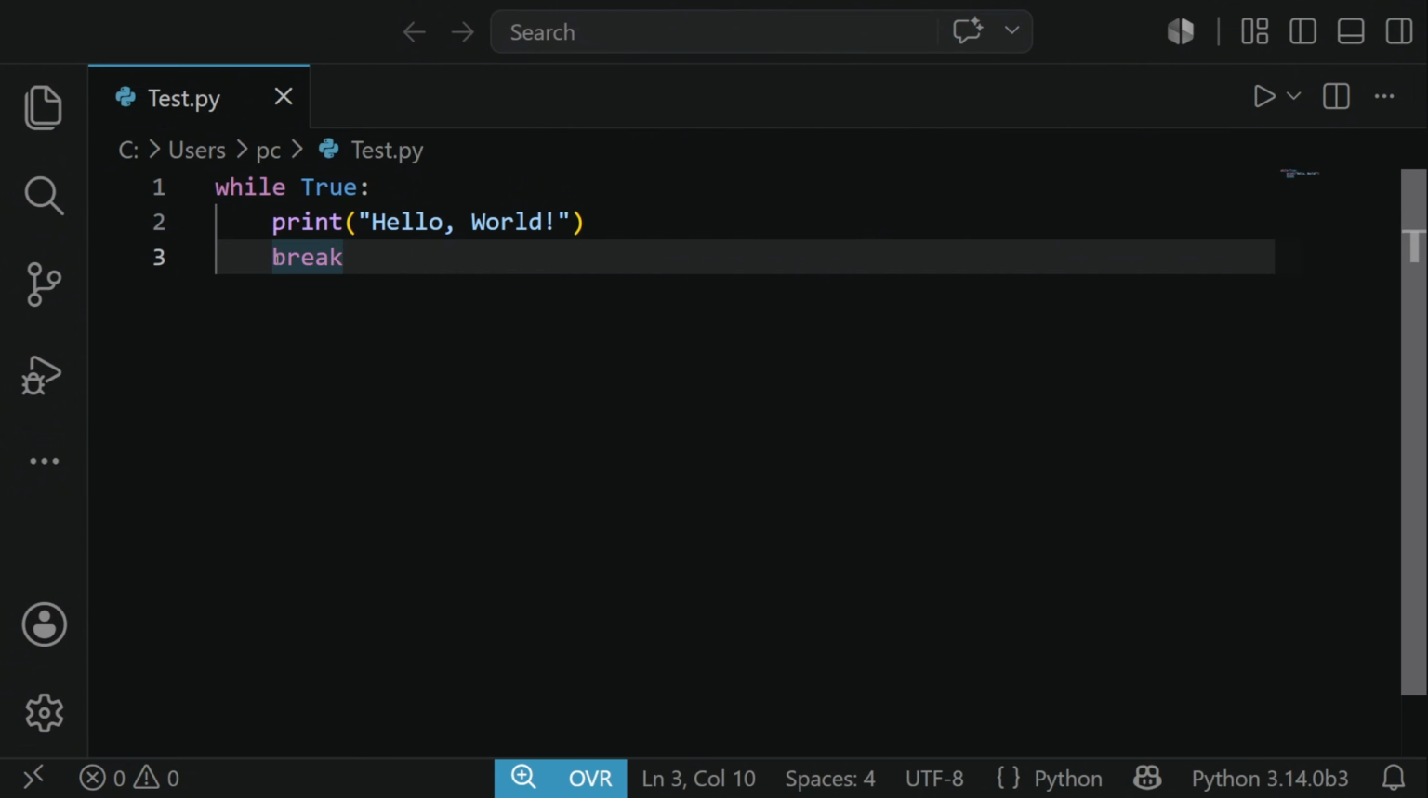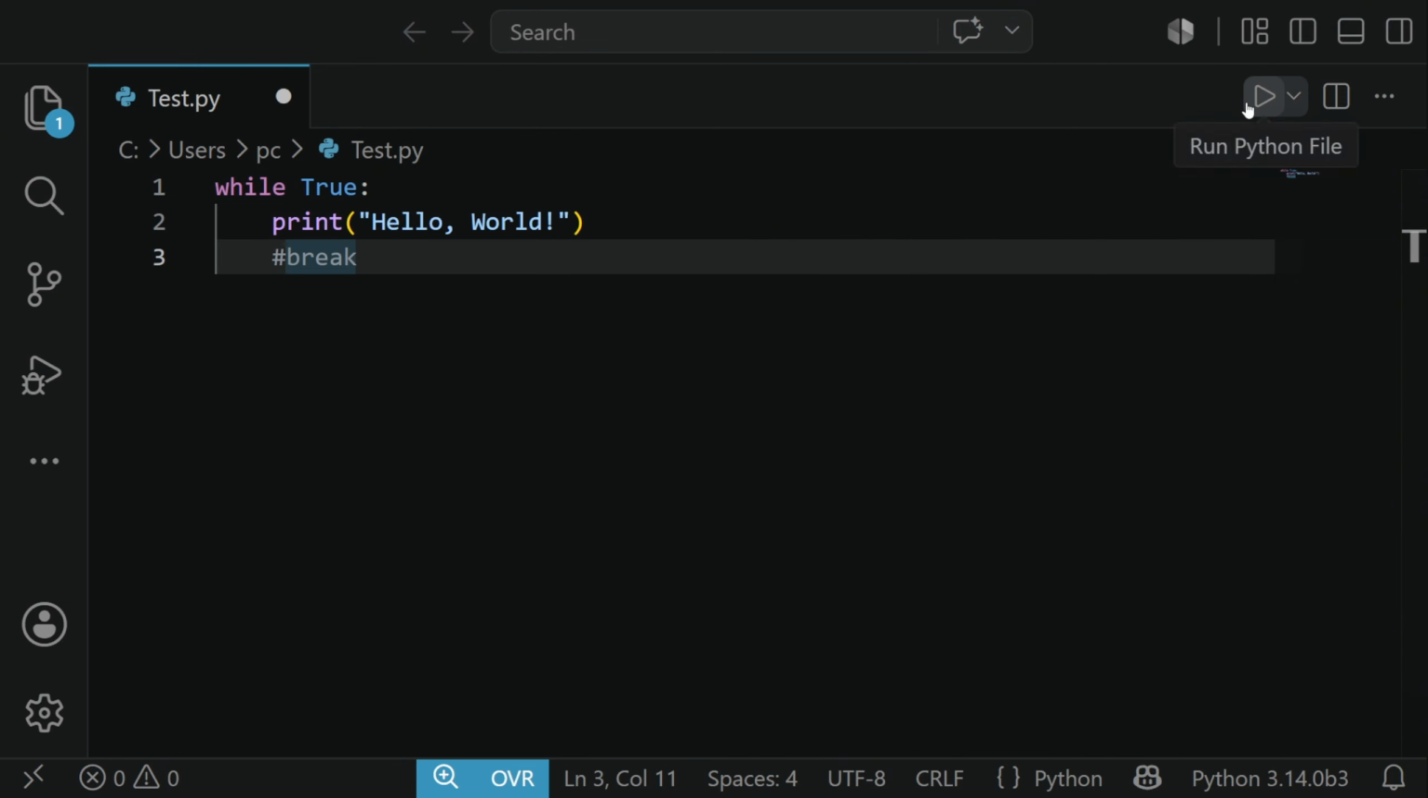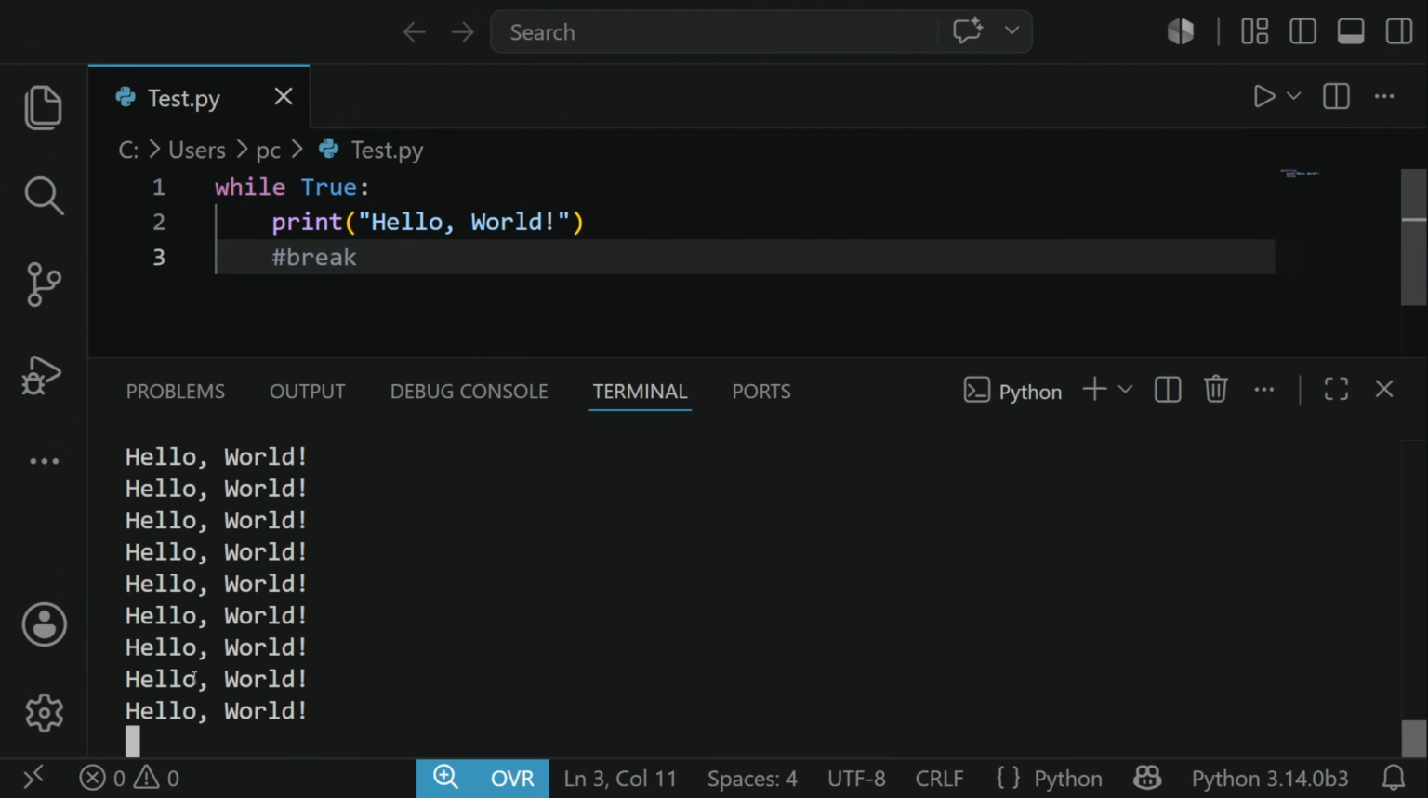But here before break, we can make a hashtag. So now it will disable this line of code that stops it and it should run it forever. So as you can see, it's running it forever. Oh no. Oh no.